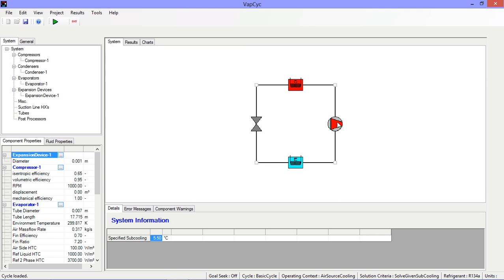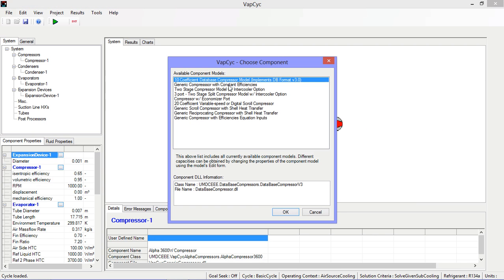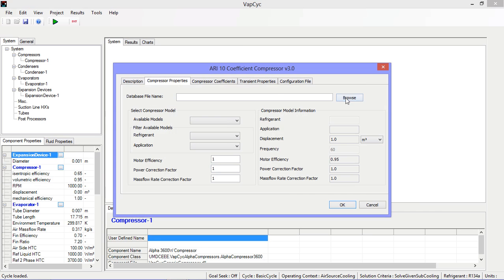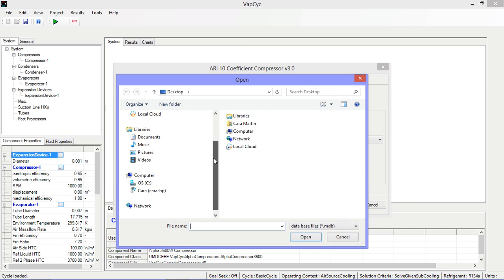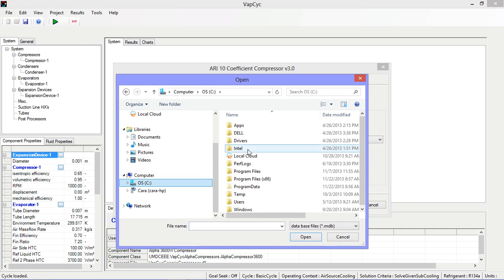Let's edit the compressor first. We'll use the 10 coefficient database compressor model, and we'll select the Copeland compressor again. This time, though, we'll use a different model than that used in video 4.